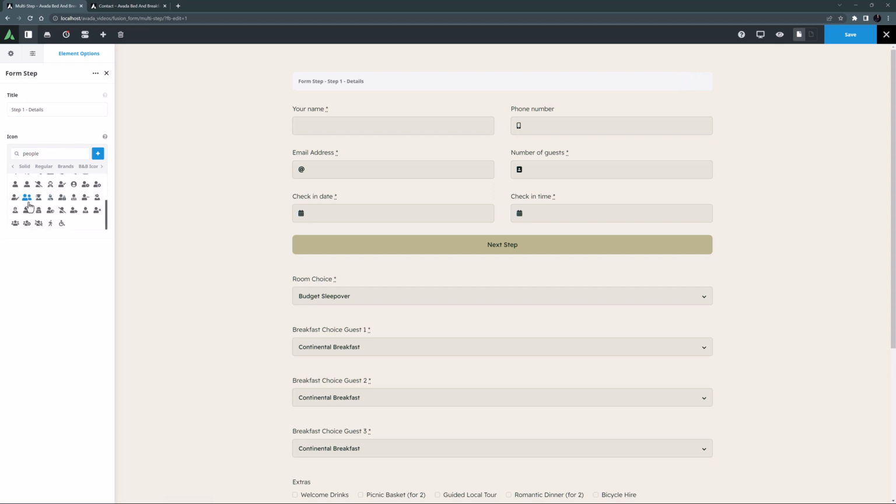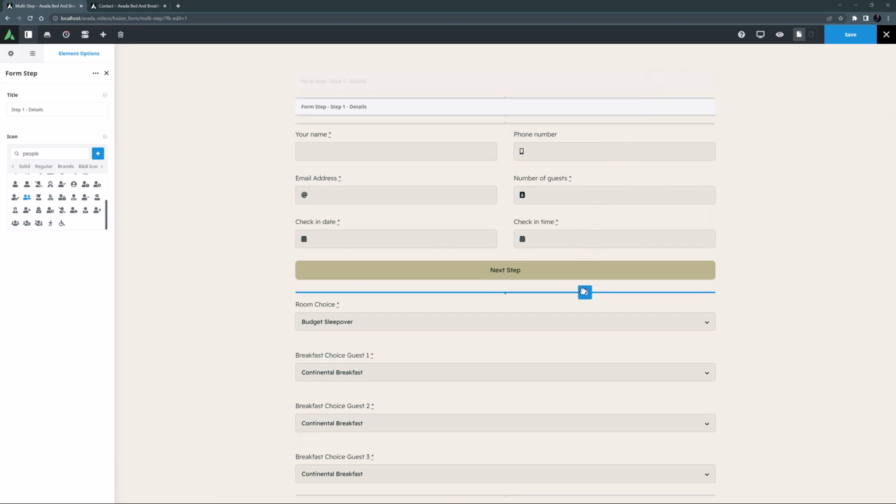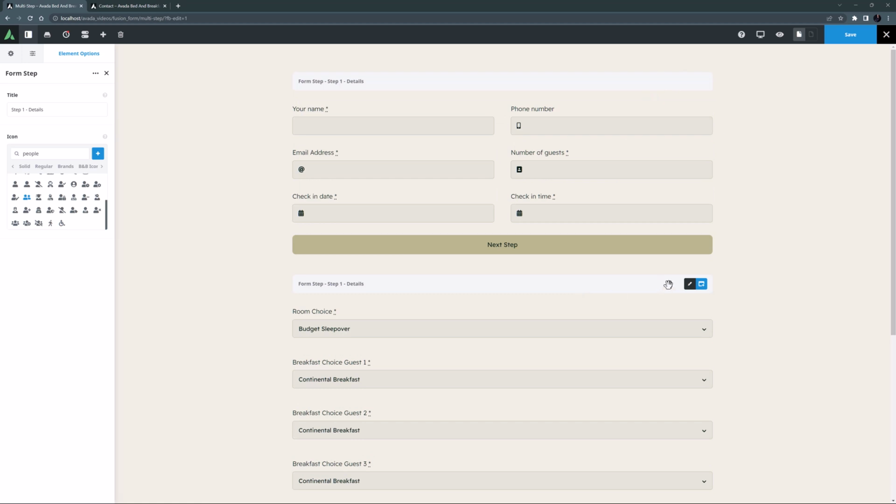Technically, you don't actually need a form step at the top here, as the form loads on the first section anyway. But I want to configure some navigation for this form, and so this first section needs one for the title and icon. And now I'll just clone this first form step and move it down under the first section container. This will be the step to section 2 of the form, and so this time I will give it a title of Step 2 Choices.